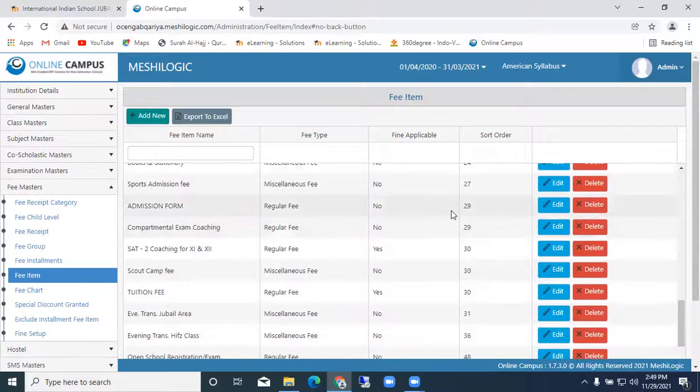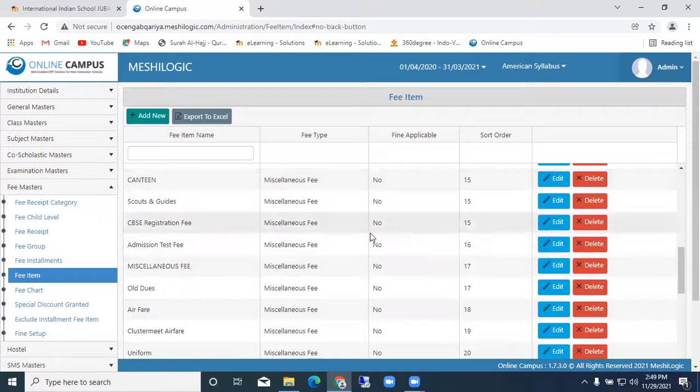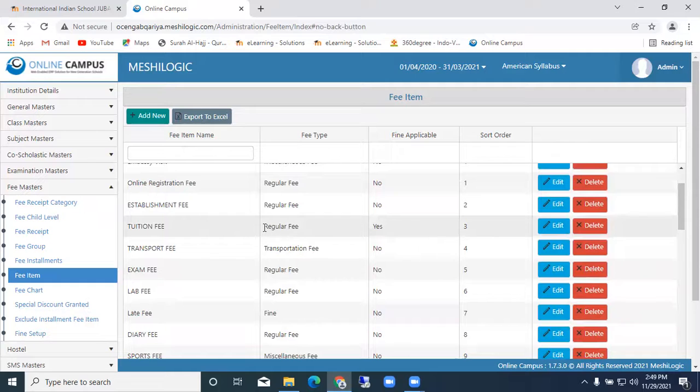So when we are creating, you can see the type of fee, what type of fee we are collecting. Okay. So if it is a tuition fee, it's a regular fee. Transport fee is regular, but it is optional. If I adopt it, it will be applicable, otherwise no. But tuition fee is applicable for all. Fine is applicable for that.